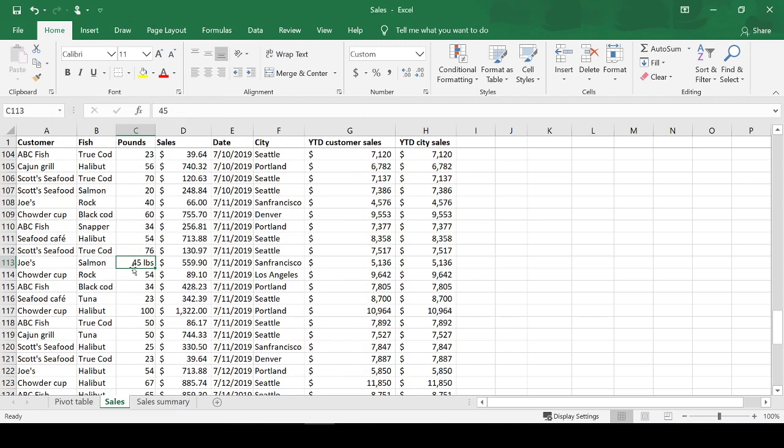And now if I type in a number here, it's going to come up with the pounds afterwards, but it's still considered a number in Excel. Change it to 65. I come over here and I can even make formulas off of that. 65 times 10, 650. And this is helpful because if you type in 65 space LBS, it reads that as text.